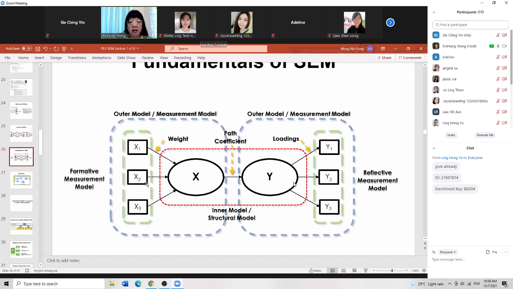All right. So when the arrow is pointing towards X, it is a formative model. All these items form this. When it's reflective, it means that this variable is reflected by these few items. So when you do the PLS analysis, it will show you whether this arrow is pointing here or pointing inside.